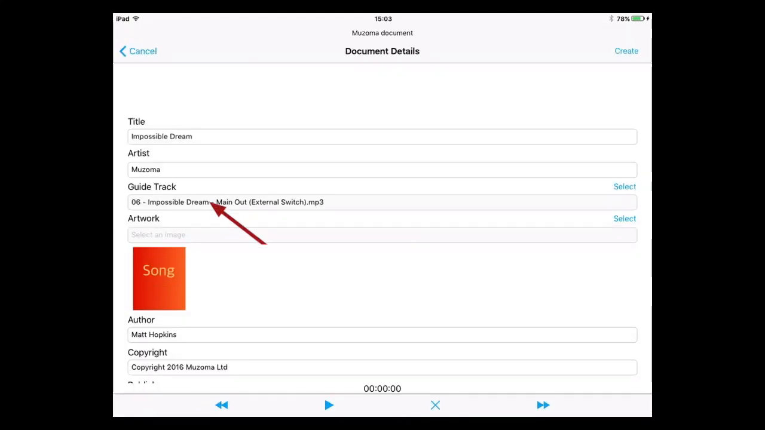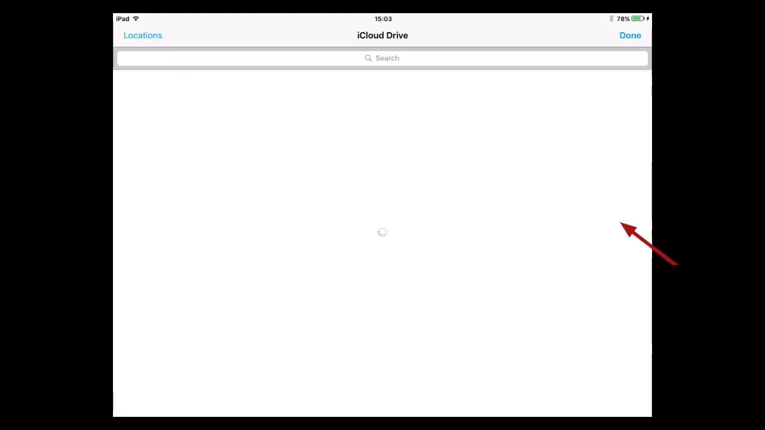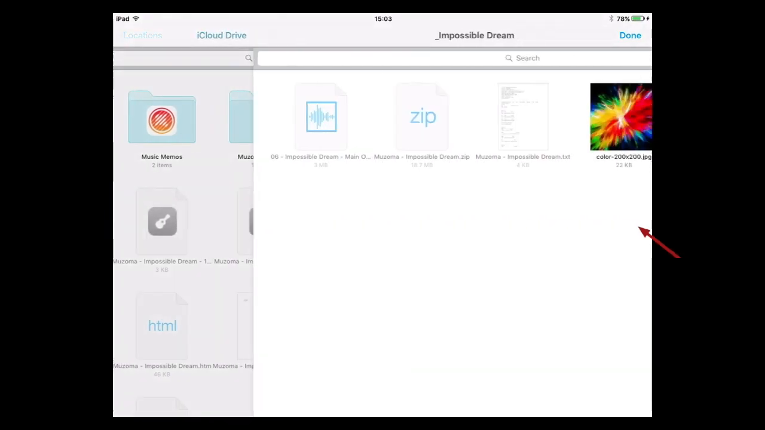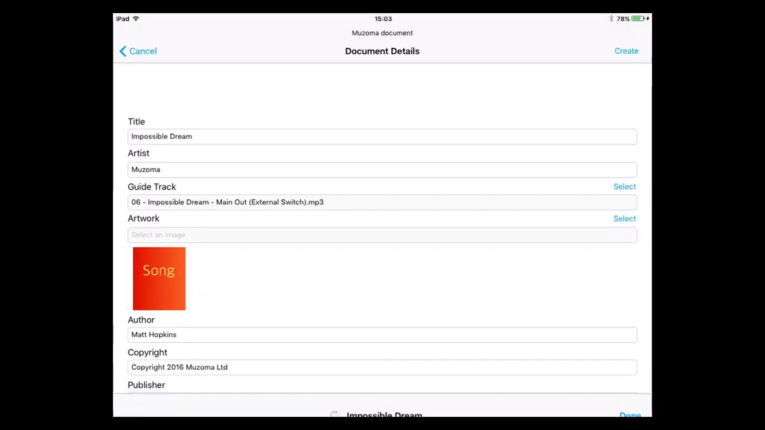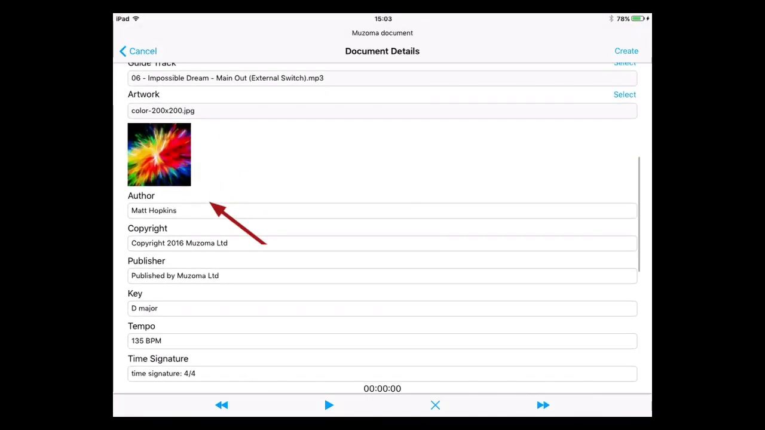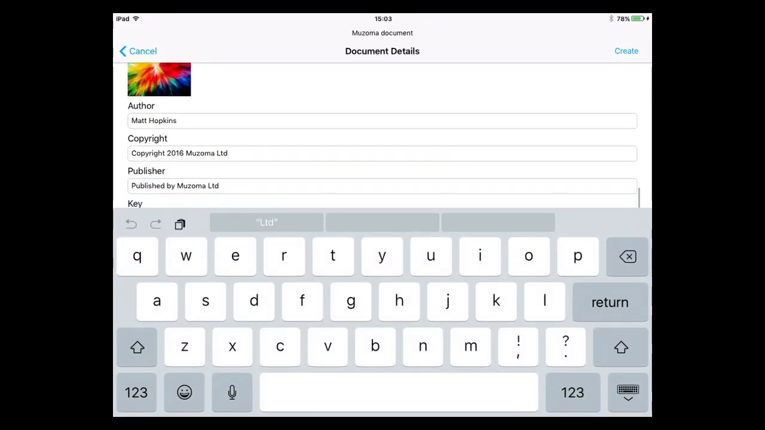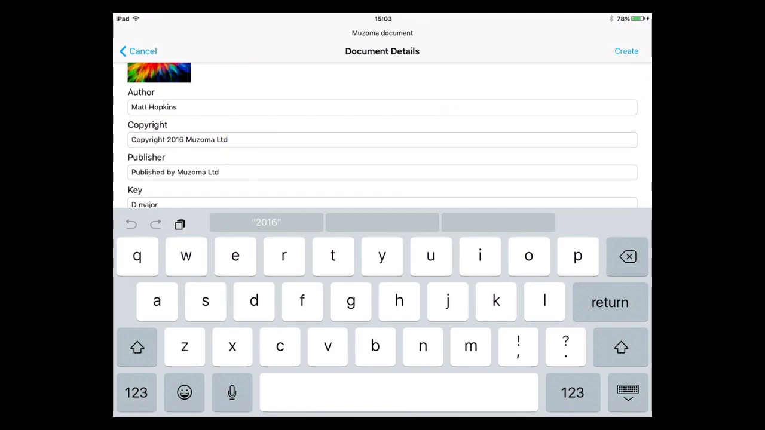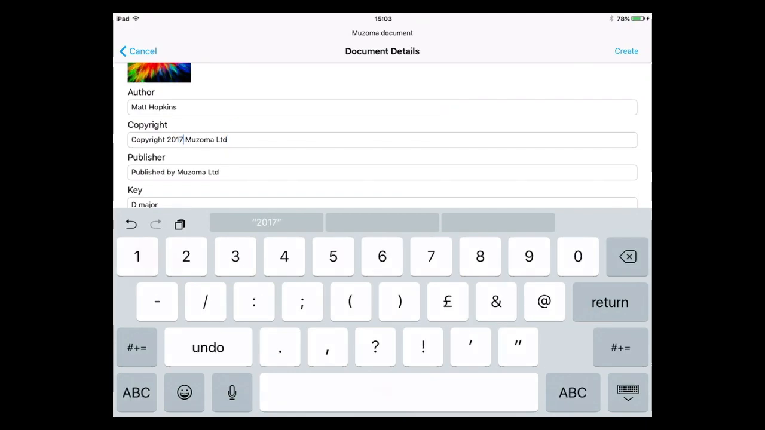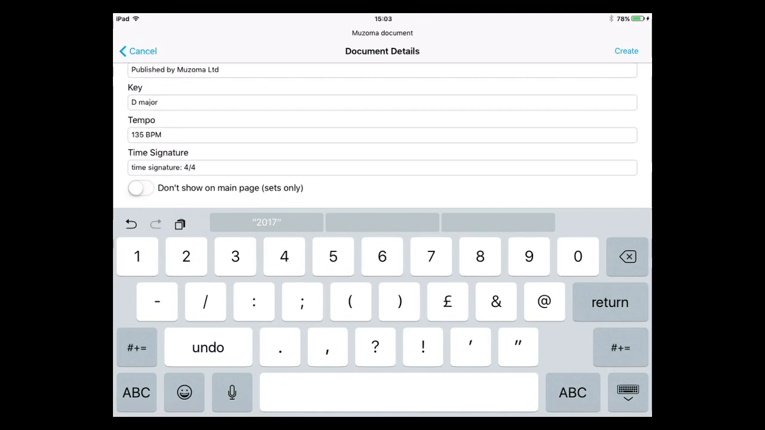this MP3 here, and that will be our guide track, and the artwork is also from the cloud, so let's just grab these fireworks. That looks good. It's now 2017, so let's change that. Publisher, key, tempo, time signature, and this "don't show on main page, bracket sets only."